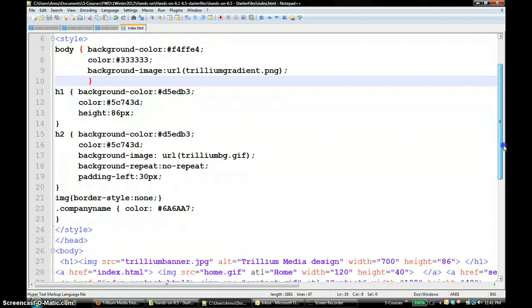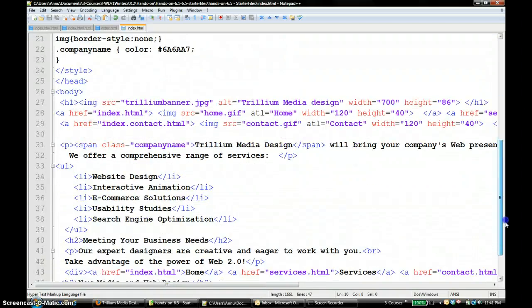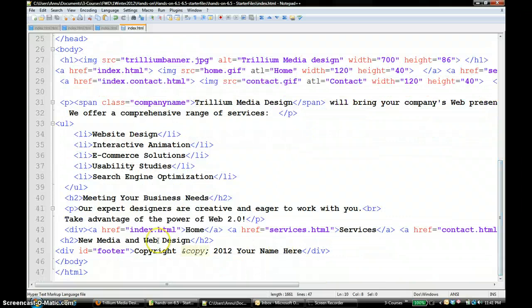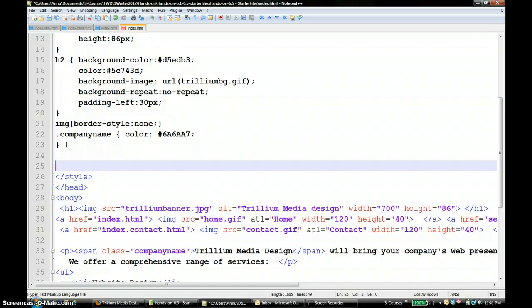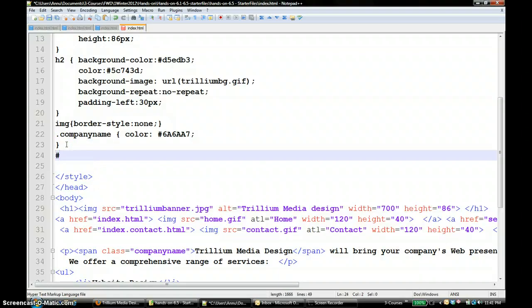We have a footer, and I need to find whether it's an ID. It's an ID, the footer where you have the copyright. So I'm going to use that in my CSS and start a new rule. Remember, when you have an ID, it should start with a pound. Footer. Then I'm going to say background image is the URL, which is trillium foot.gif.